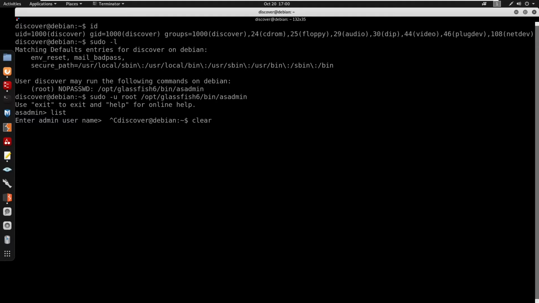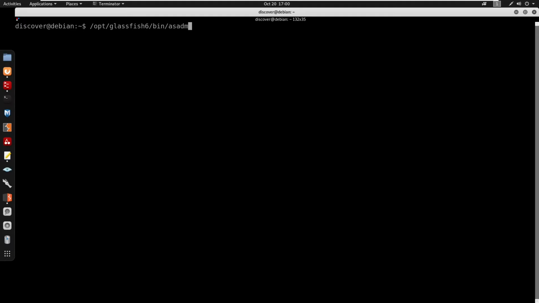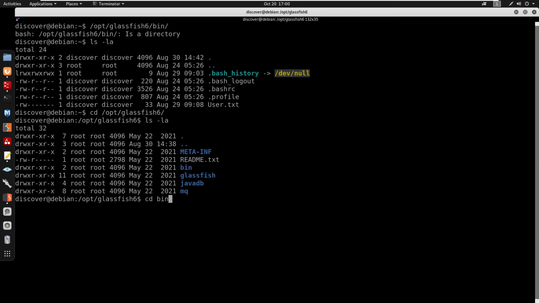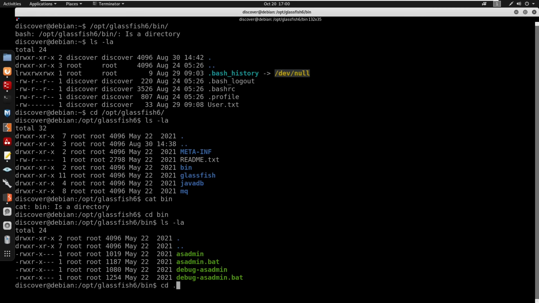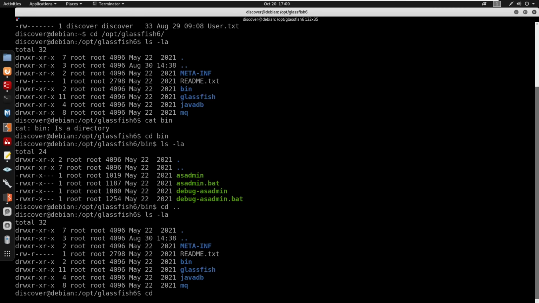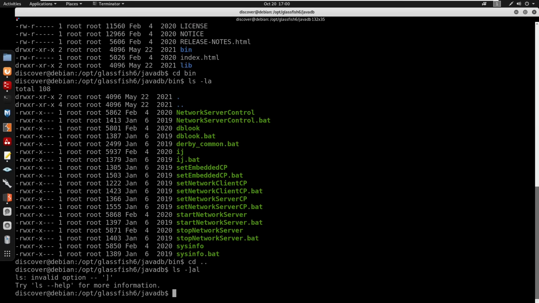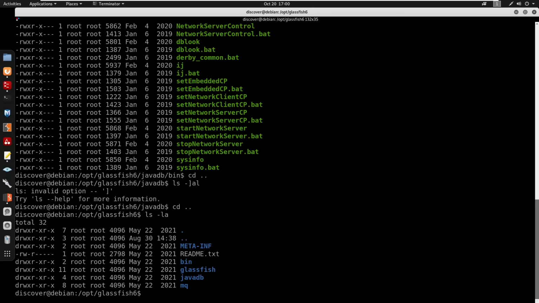We can start by checking the directory that we do have for opt glassfish. We'll check this bin. We'll cd into glassfish. We do have a bin here. We cat this bin here. We do have a bin directory here. Let me check Java DB. What is this? Bin. Nothing under here. We do have, let me check glassfish here. So you can see glassfish.